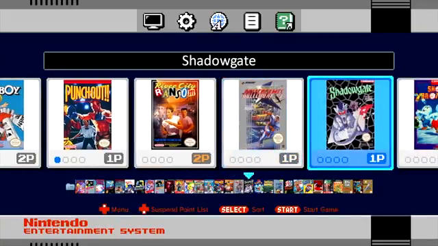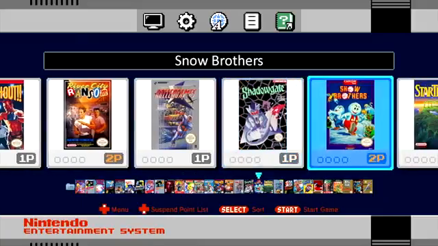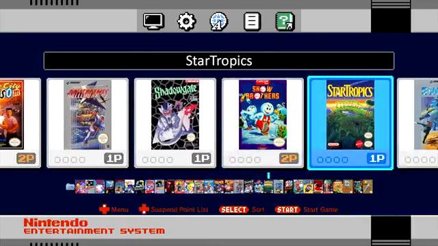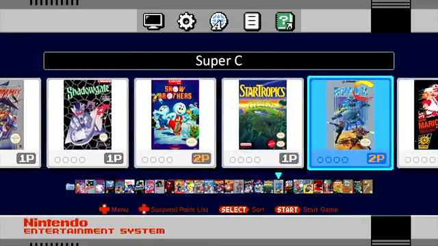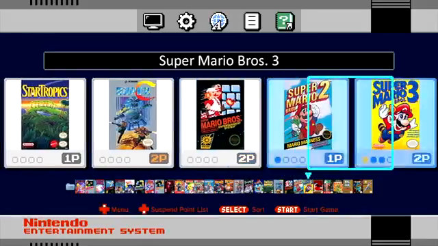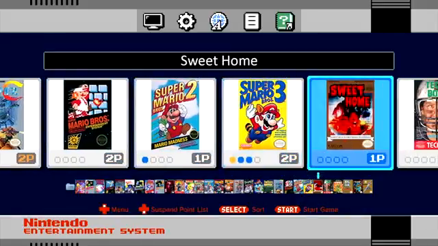Shadowgate's another point-and-click adventure game like Deja Vu. Snow Brothers is a super awesome classic that's hard to come by, had to add it on here. Star Tropics was already included, as well as Super C, Mario Bros. 1, 2, and 3. Sweet Home is a Japanese game on the Famicom once again that was translated to English and made into an English ROM. Went ahead and put it on here. It's an awesome horror game I've actually played through a little bit of. Definitely want to finish that at some point.